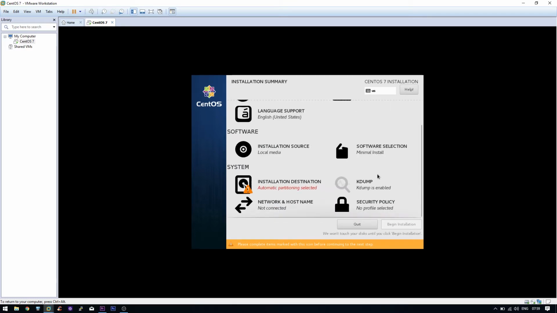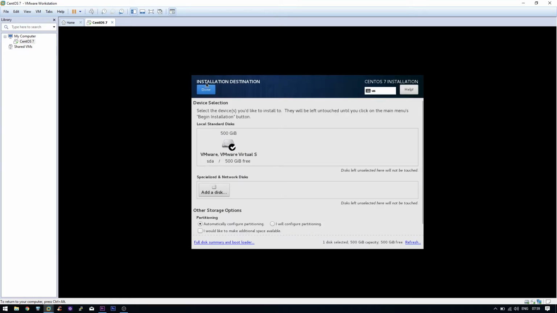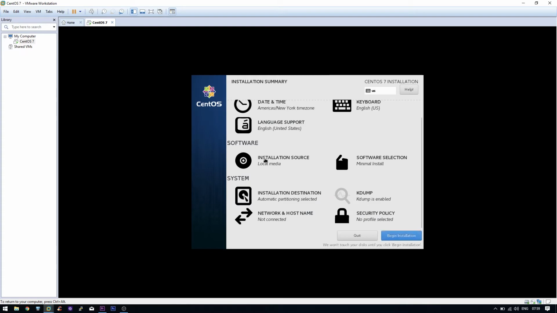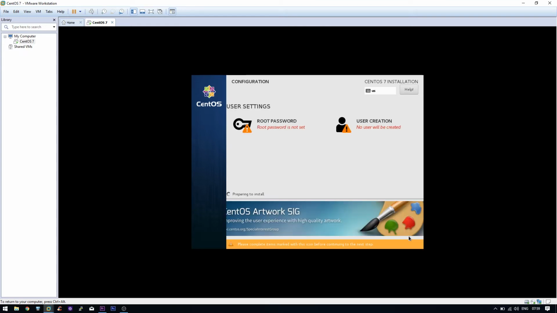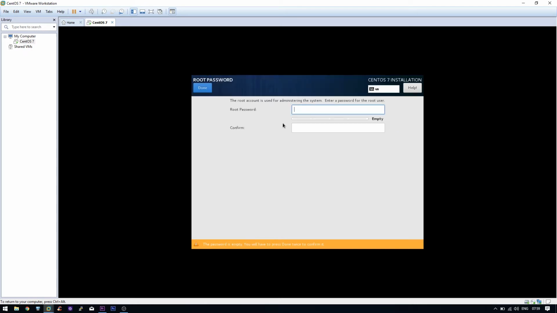Here you can see that most of the options are okay, and the only issue is showing up near the installation destination option. So we'll click on that and click done. Once we are done with that, all the prerequisites are met, and we'll start the installation using the begin installation button at the bottom right. Again, two more warning symbols show up here. One is to change the default root password, and another is to create a user. I won't be going ahead with the user creation. I'll just create the root password here.